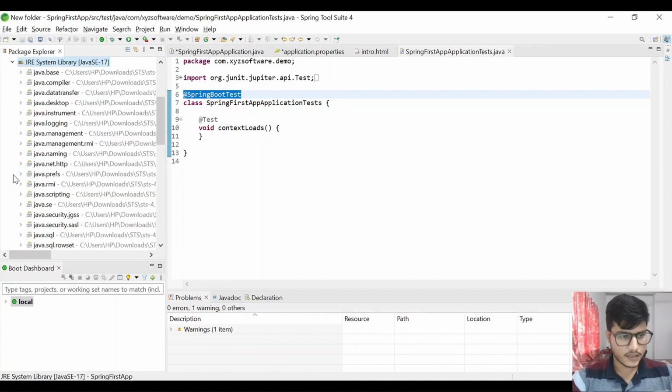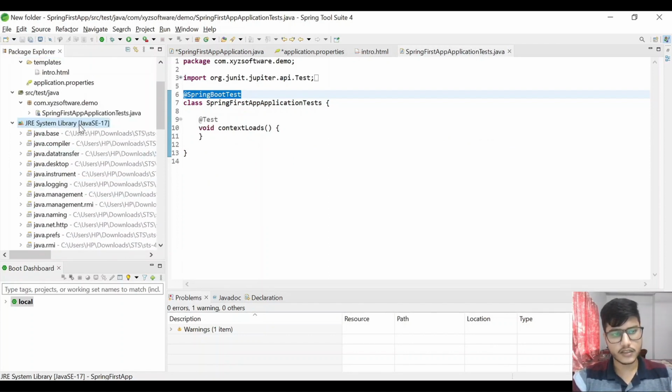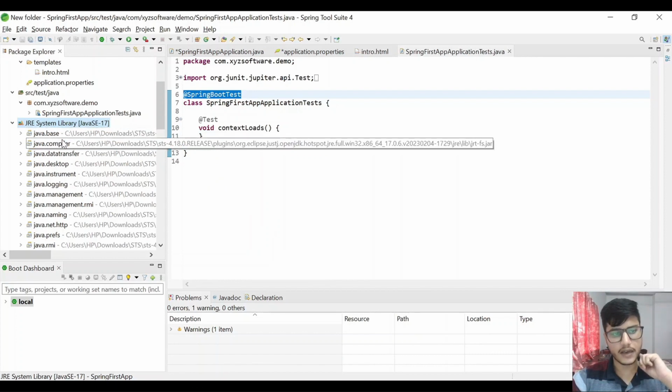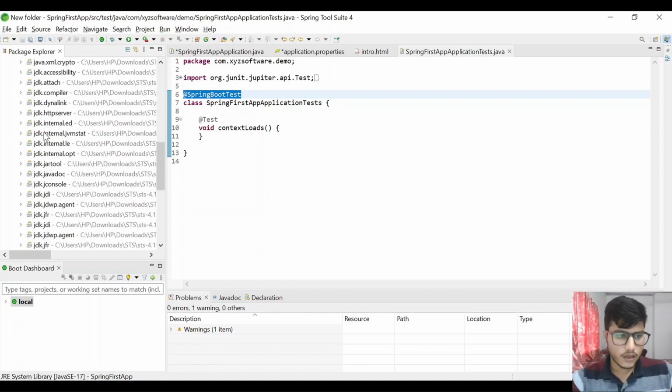Okay, Java SE 17 it is showing. So these are the Java standard dependencies. When we install Java, we have the Java compiler and Java util classes where all the map, list, everything is stored. So that all is there in this JRE system.